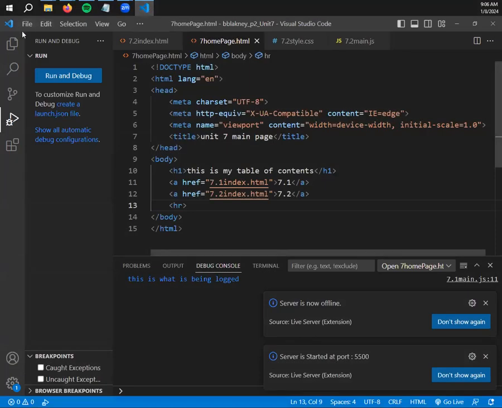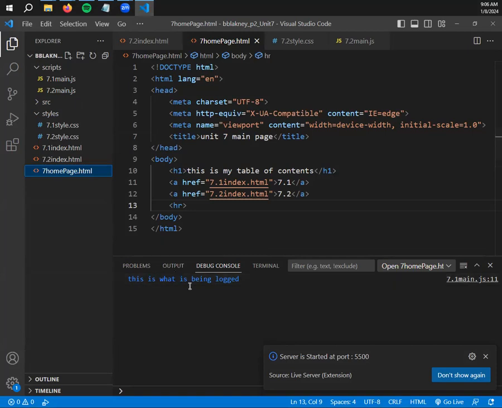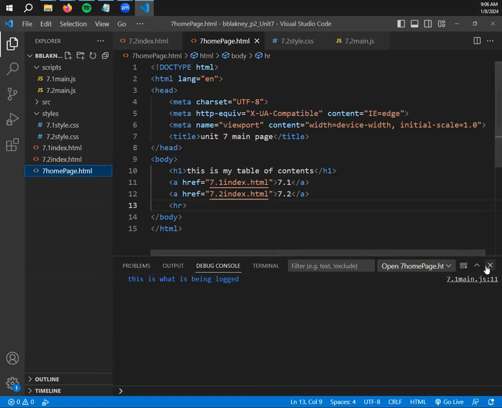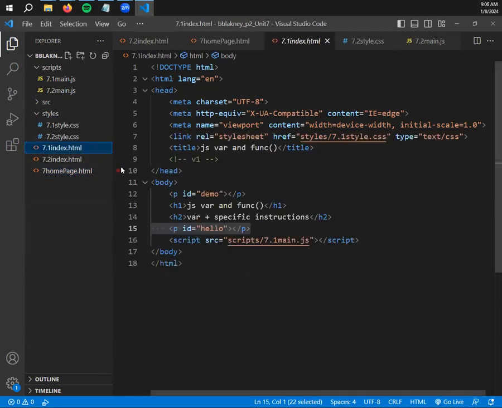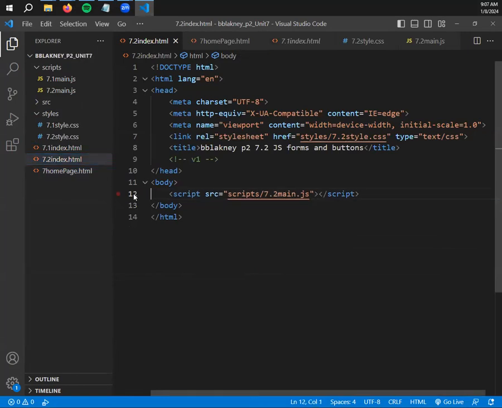I'm all set up. My pre-production stuff has occurred. You can see my JavaScript is working because my debug console has popped up with our console.log that we did last week. We're all good to get started. Okay, so on 7.2, I'm going to delete this line 12 since I don't need it. It was just placeholder. All right.